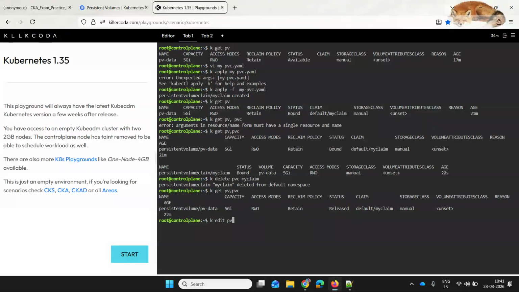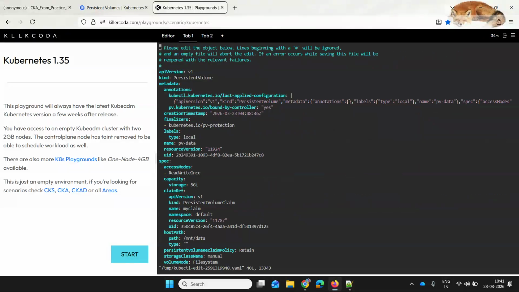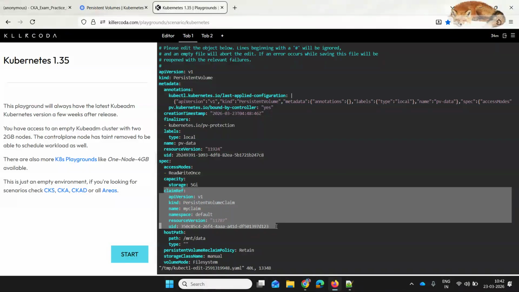Okay, edit PV, and I think the name of the PV is PV data. Okay, so here, right under the spec claim ref, we have to remove this persistent volume claim related data. Once we remove it, then only this PV will be available for others. That 2Gi will be available for others. Otherwise, it will be in a released status, and no one can take the PV.